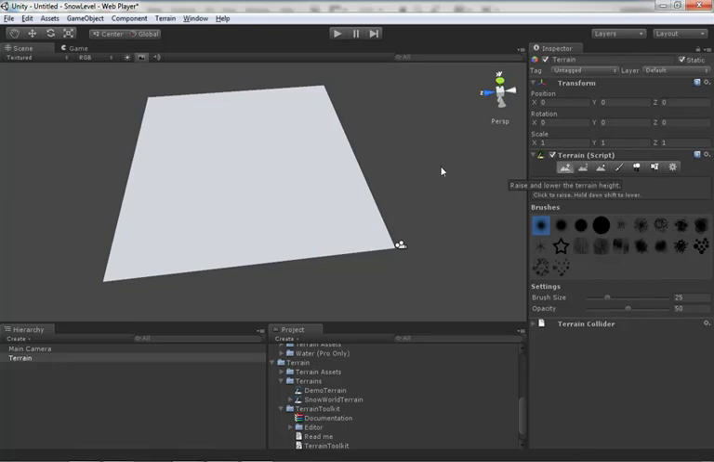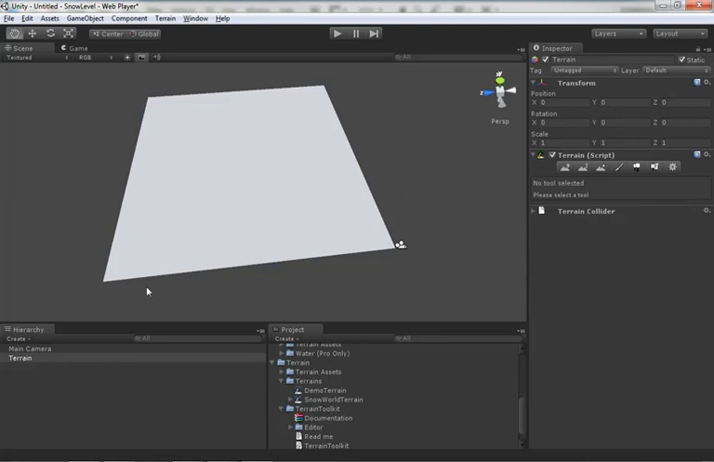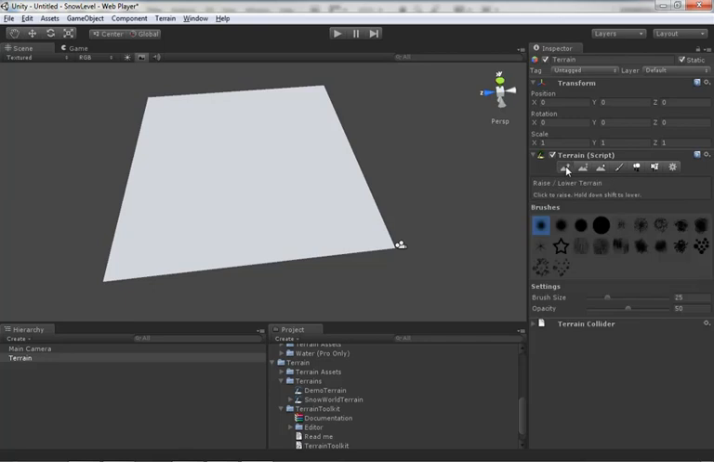Now, to access these, just to drive this home, you need to make sure you have your terrain selected and take a look over inside your inspector, and you'll get access to all these. We have Raise and Lower the terrain, we have Set Terrain Height, and we have Smooth.